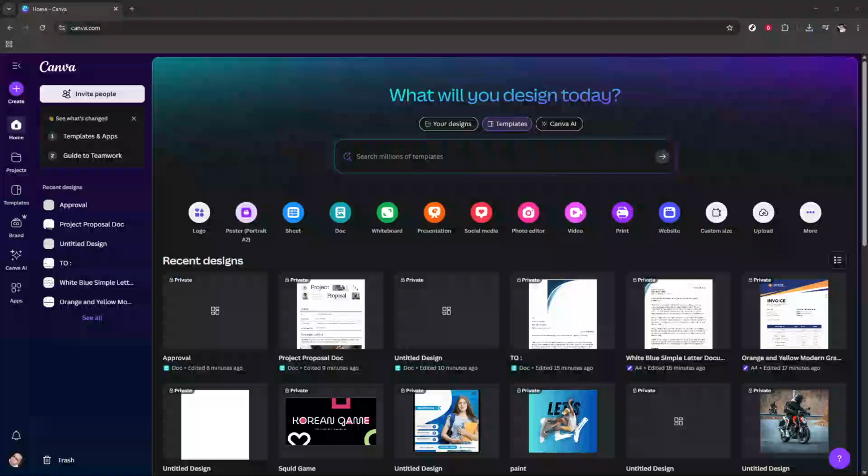In today's video, I'm going to teach you how to open a Canva design and save it as a Word document. This can be particularly useful if you've created something in Canva and now need to edit it in Microsoft Word for further formatting or sharing purposes.